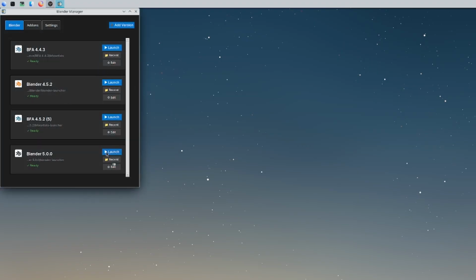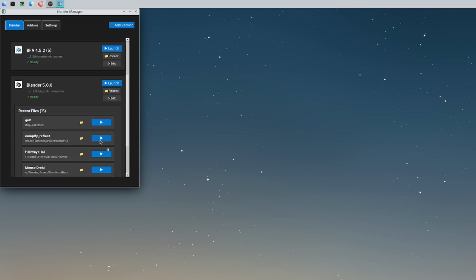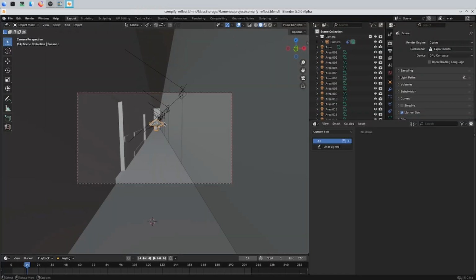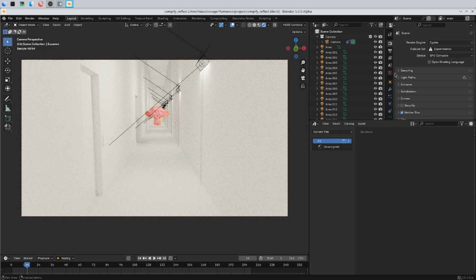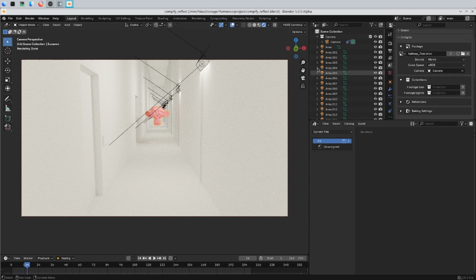I'm moderately going to assume that you know how to set up a base Compify setup. So you would want to shoot your footage, recreate your environment as best as you can, and make sure that you have your normals facing the correct way. We'll jump into the rendered view and open up the Compify panel here.